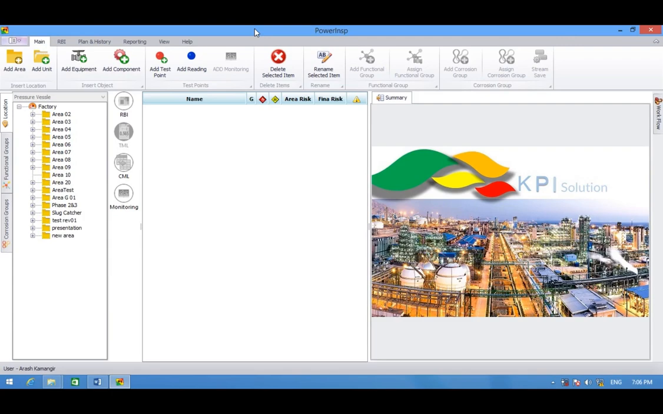In this presentation, I'm going to introduce the capabilities of the risk-based inspection module of Kratos Power Inspection Solution software. This is the main menu of the software, and the most important features of this menu are going to be presented.